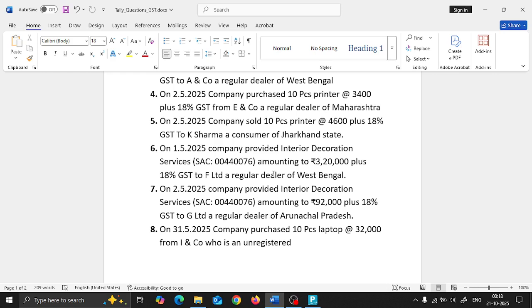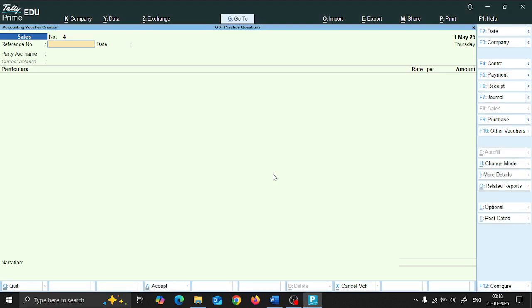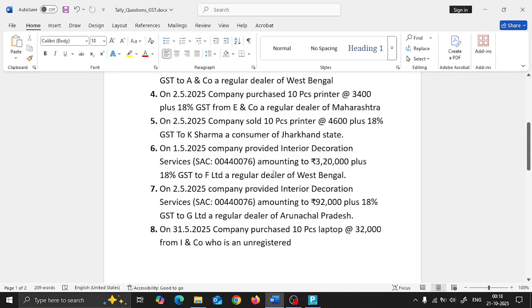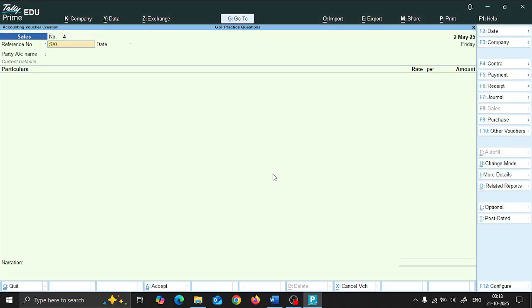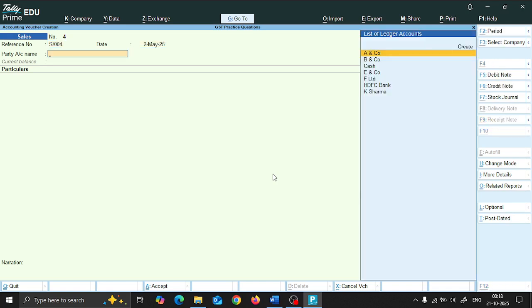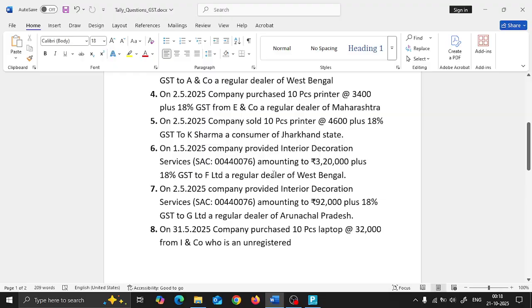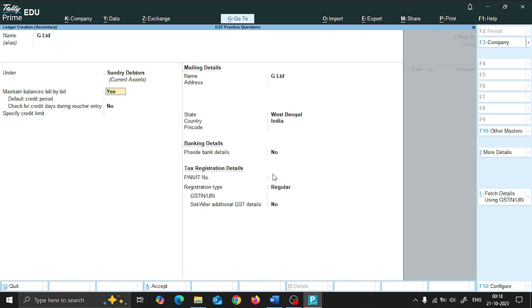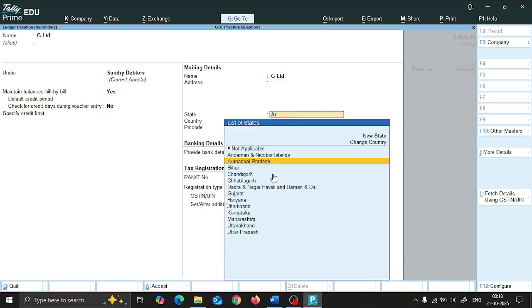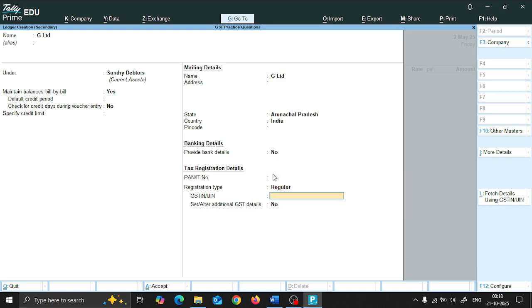So for that, we need to again make a sales voucher. Date will be on which date? 2nd May. So first change the date to 2nd May. Let's give it S/004. Then the party name is G Limited, debtor, Arunachal Pradesh. GST number is say 12, which is the state code, ABCDF 1234 L1ZE.